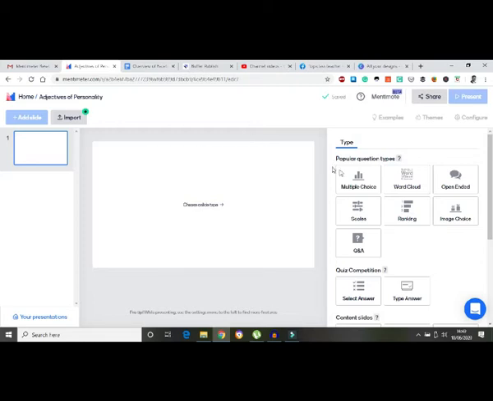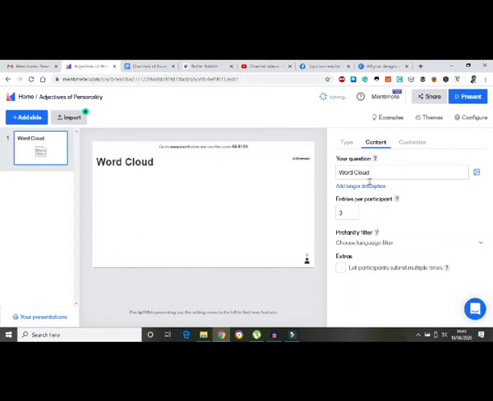Finally, we're in. So here are the different question types that you can use. You've also got quizzes as well. But I'm going to go into word cloud. And my question is, which adjectives of personality do you know?